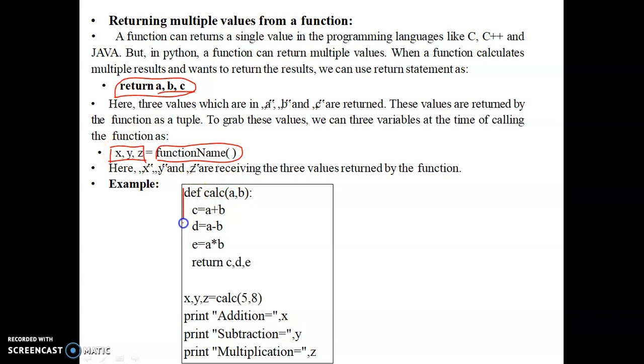Say for example, this is the code. You are performing addition, subtraction, and multiplication. The results are stored in C, D, E, and you are returning all three variables C, D, E. Here we are calling the function calculate 5, 8. It performs 5 plus 8, which is stored into the X variable. That is the first returned value. C is returned first, that is stored into X. Next D is returned, that is stored into Y. Next E is returned, that is stored into Z. So you will get X as the addition value, Y as the subtraction value, and Z as the multiplication value.